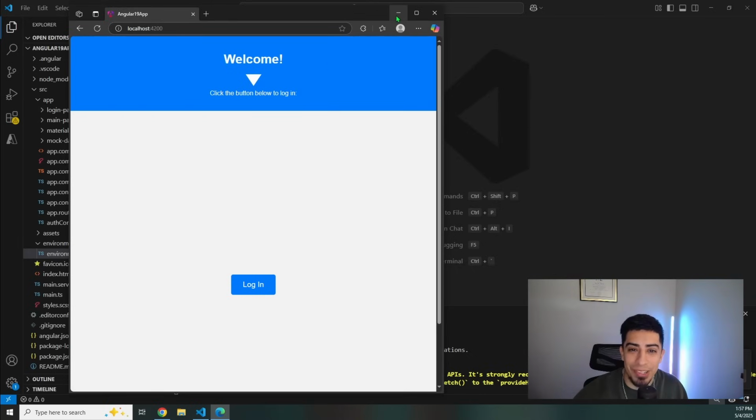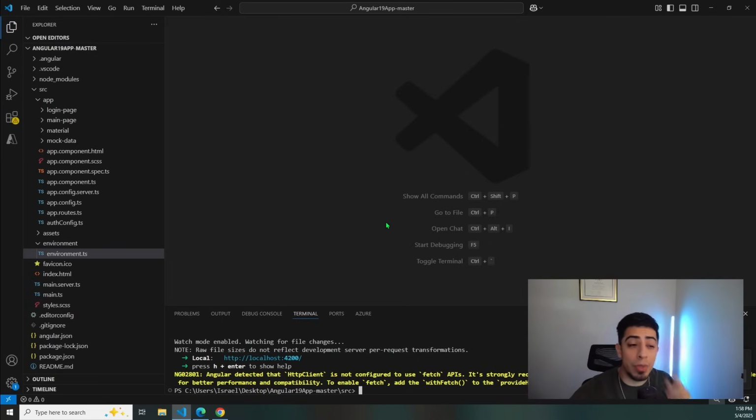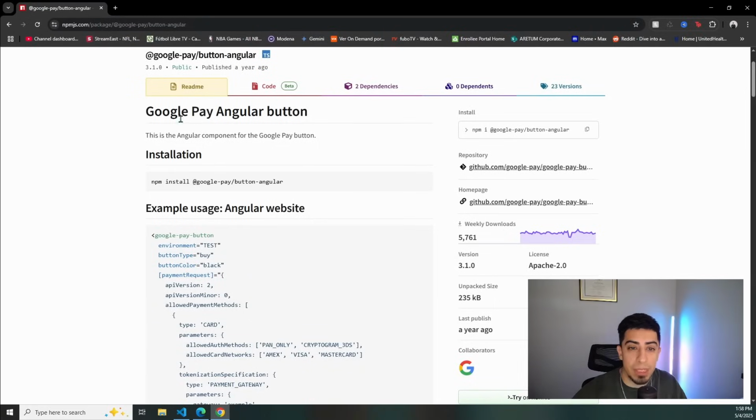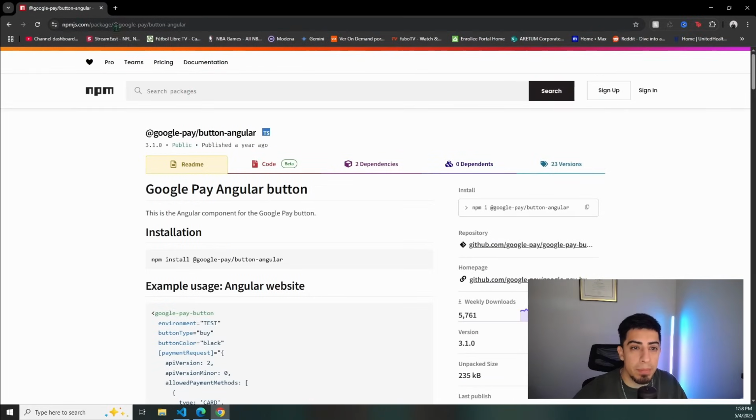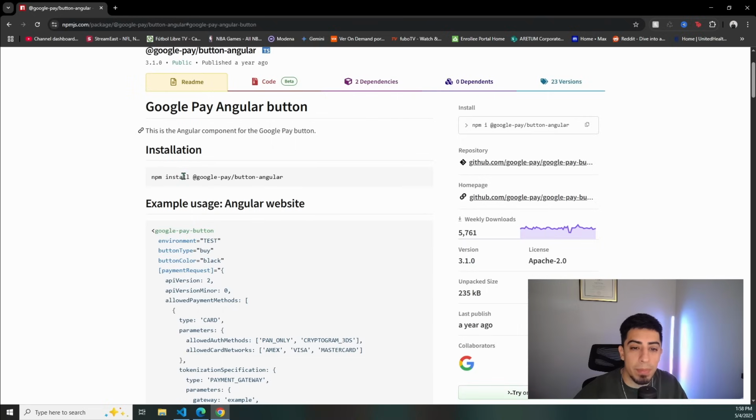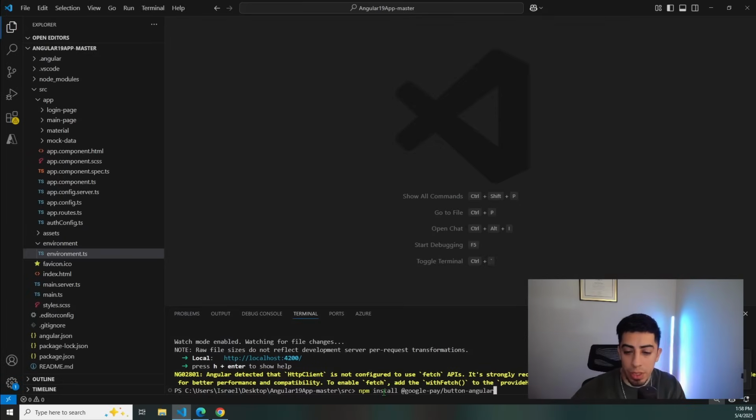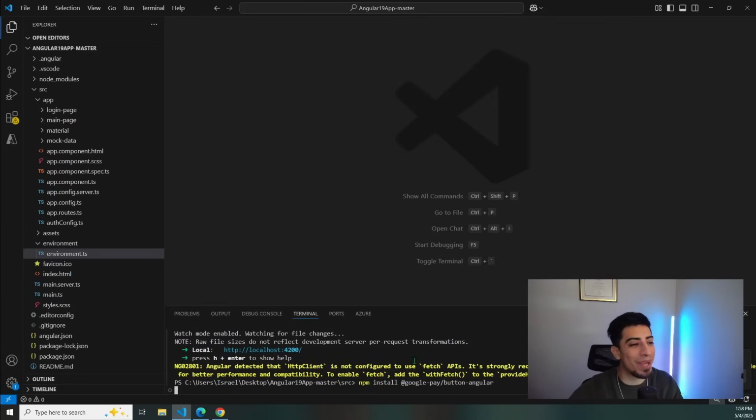into our Angular application. So the first thing that we need to do is we need to actually npm install the Google Pay for Angular. So it's going to be something like this. So you can go here. So you can go to the npm for the button Angular, and it is going to be this. So npm install @google-pay/button-angular. So you can take that and now go in here and you can npm install that. And I'll be right back once it's done.